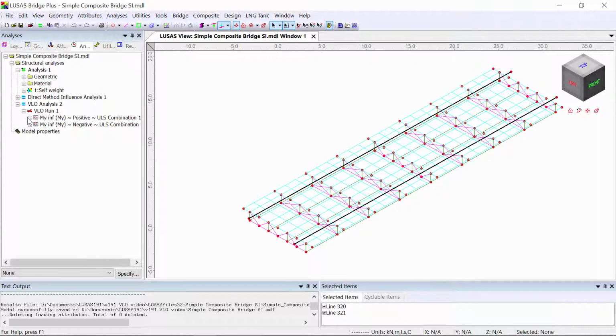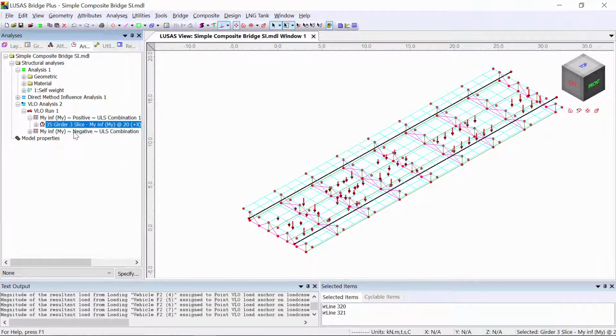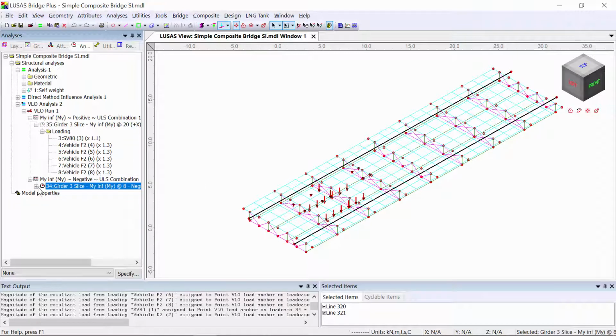Looking at the load patterns, we can see that over the pier, the most onerous pattern was to have the SV80 vehicle in one lane with a convoy of F2 vehicles in the other lane. For the span, an SV80 in one lane with a single vehicle D2 in the other lane was found to be the most onerous.